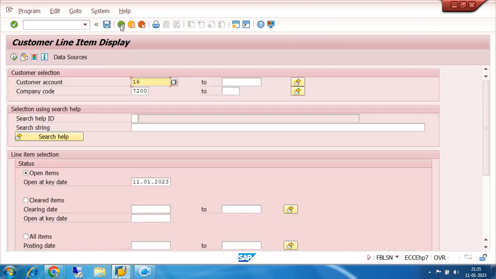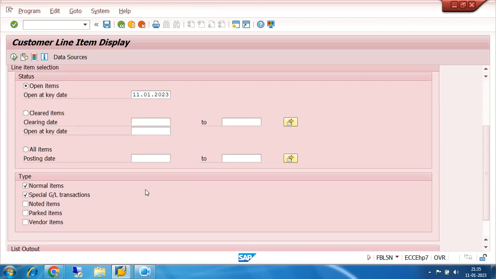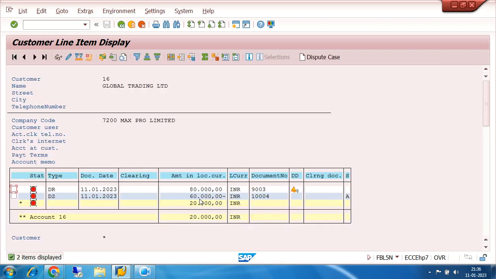But in order to see this, be sure that you have to select the special GL transaction. Unless and until you select the special GL transaction, you cannot see that entry, even if that will happen, right? So once I select this and click on execute, then I can see this is the special GL transaction which is appearing. So I am receiving 60,000 as down payment, right?